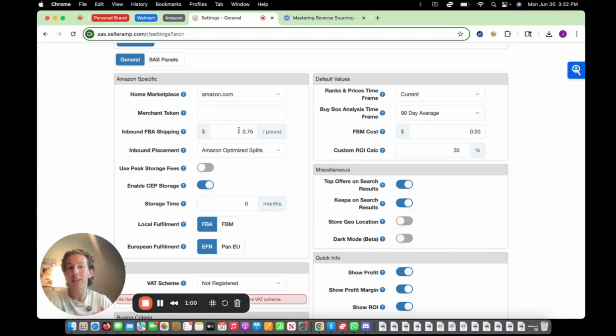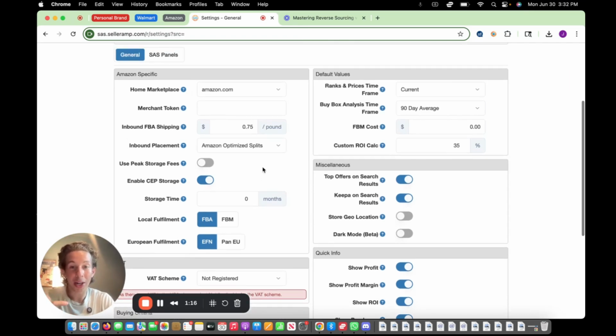Because if I buy a product and then want to send it on to Amazon through their portal, through Seller Central, and then it ends up being a lot more than what I expected, now I'm actually losing money on the product, right? So you wanna just bake it in, play it a little safe. So I put 75 cents a pound. Now, what you wanna do here, on the right, is go to buy box analysis, which is 90-day average. It just pops up a quick little seller and buy box there. So you want to put 90-day average.